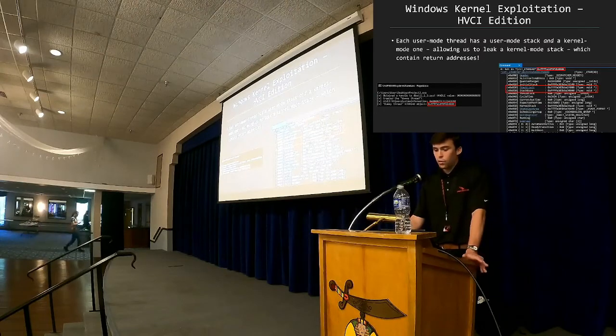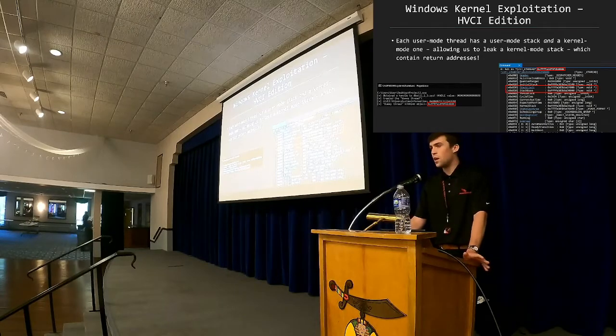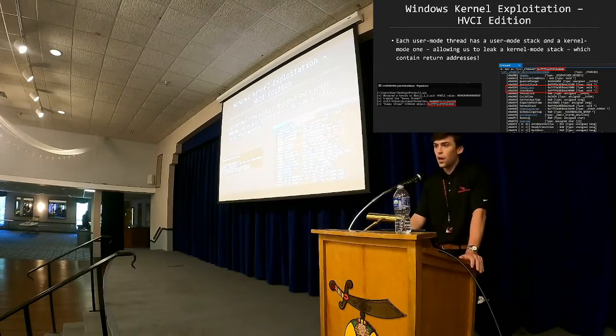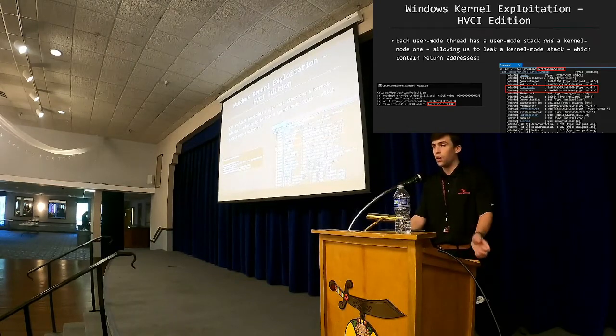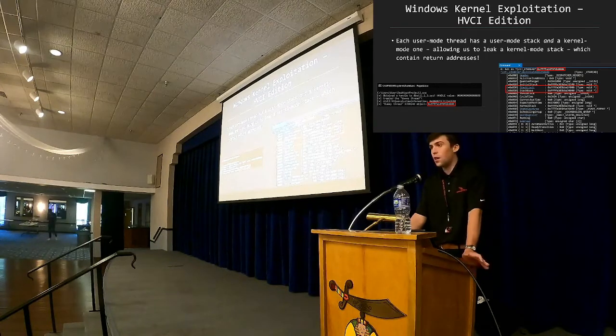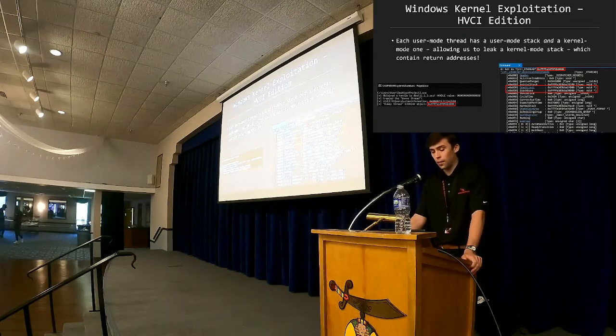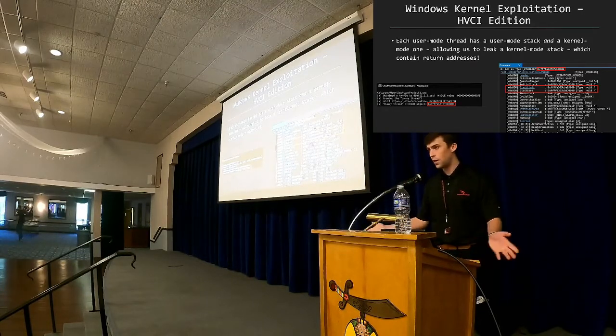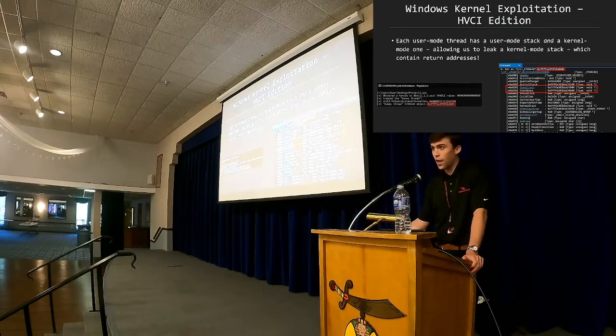And each user mode thread has a user mode stack and a kernel mode one. Now you may be thinking, Connor, this doesn't make sense. You created the thread in user mode, but you're telling me you've leaked a kernel mode thread. Well, that's because every thread on Windows has both a user mode stack and a kernel mode stack, regardless of whether you create it in user mode or kernel mode. So what we can do is use native functionality in Windows to leak a KTHREAD object associated with a thread we control. And if we look in KTHREAD, there are two members of that object called StackLimit and StackBase. As it infers, that's the stack. And what's on the stack? Return addresses.